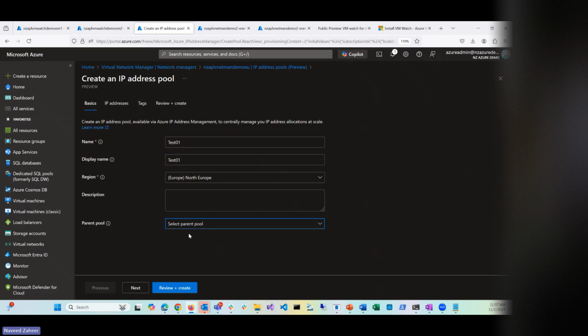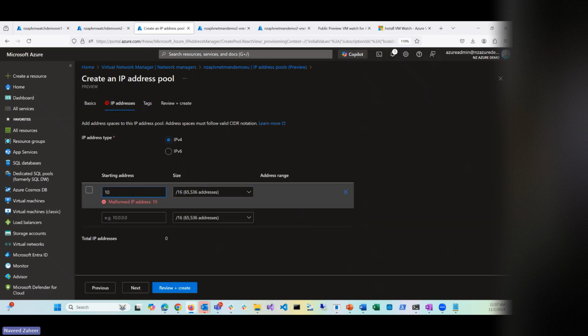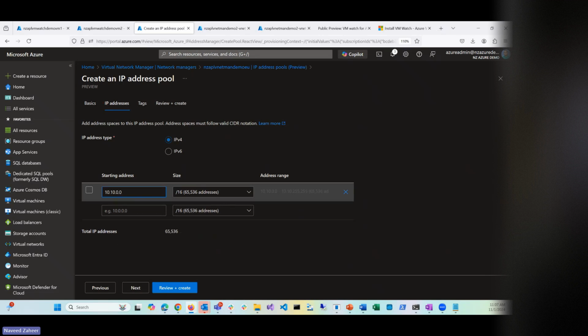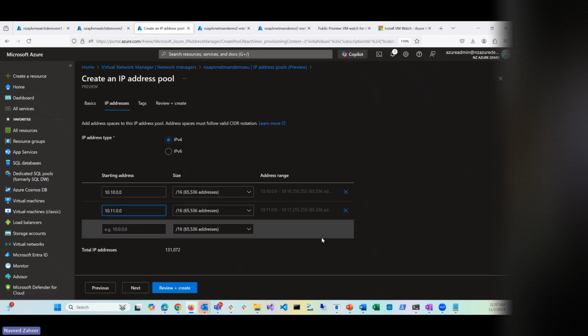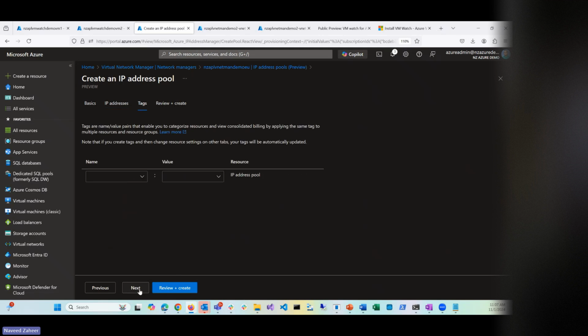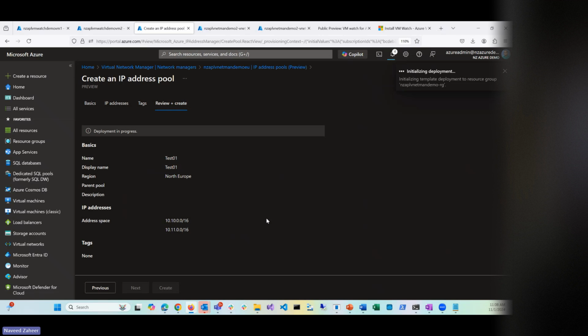So let's say you don't use a parent pool, and then you say, okay, I'm going to start from 10.10.0.0 and then 10.11.0.0. These are the two addresses that I'm going to add to the pool. Next, and then you can just go ahead and create that. Basically, that's how you end up creating a pool.